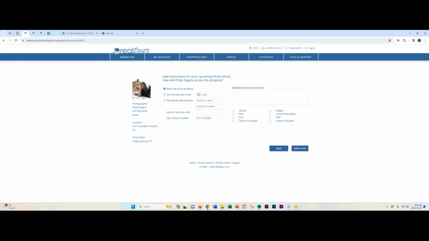Maybe there's a lockbox code and I can fill that in. Maybe the owner's going to be there so I can put in their name and number. Any other security code. Here's my contact number, and see how it auto-populated? That's because I had it filled in up here under my account. Any additional instructions I want to give to Philip, like maybe the owners have just done some updates on their landscaping and they really want a couple pictures of the backyard, right? Something like that. Any instructions I want to give him, I can just type it in here. When I'm good to go, I add this to the shopping cart.